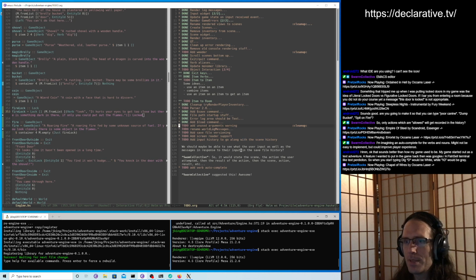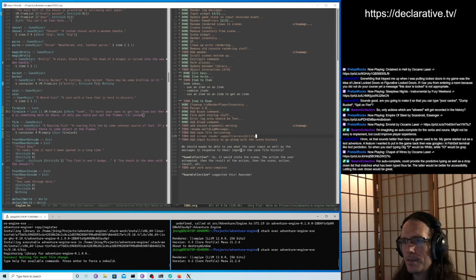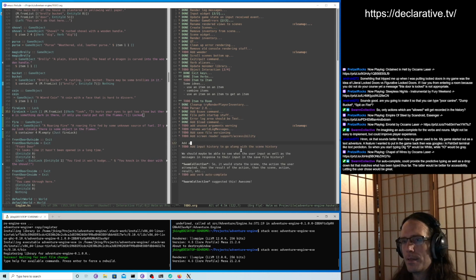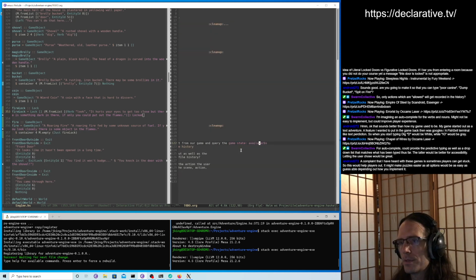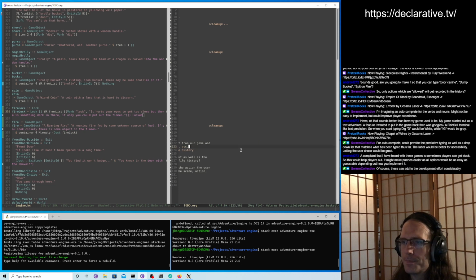So part of accessibility and screen reader support: a way for programs to read text from our game and query the game state. Available verbs, inventory, etc.